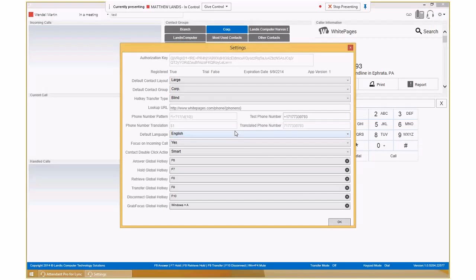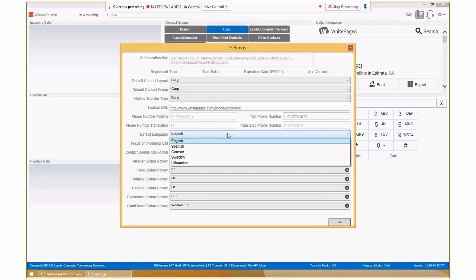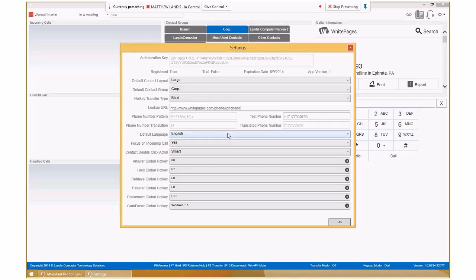We also have Attendant Pro is international. We have some common languages, English, Spanish, German, and we're continuing to add languages. So if you have a language that's important to you, you can either submit it or request that we add it. Focus on incoming call. Wendell went over that.